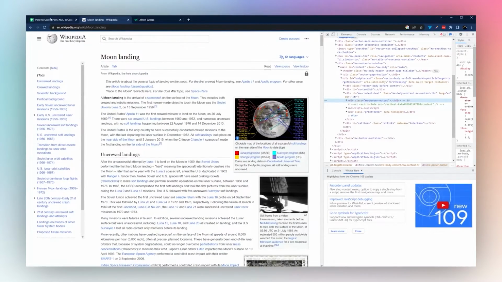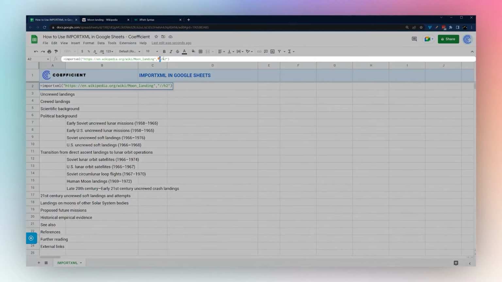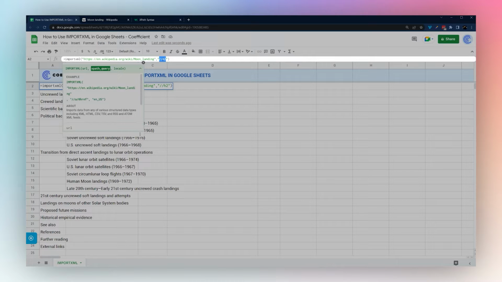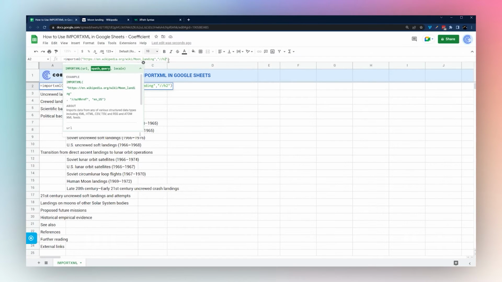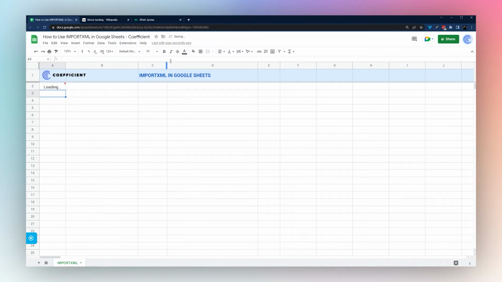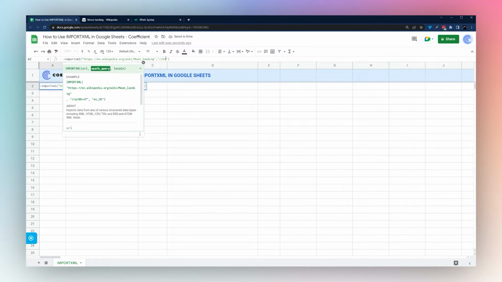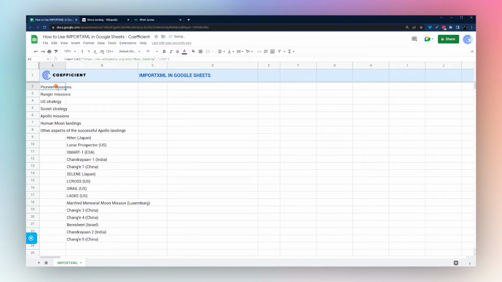So this is one way to pull in data: you can use two forward slashes and then the type of element that you want to pull. For example, we could find out if we have any H1 elements. It looks like Moon Landing is our H1. And let's see if we have any H3. It looks like our subtitles are H3 elements.